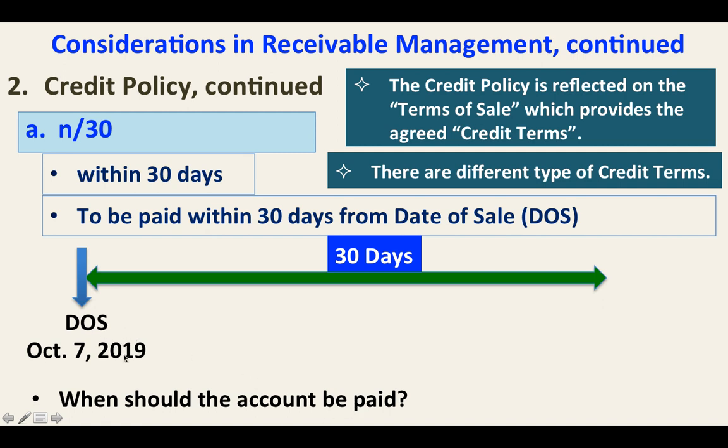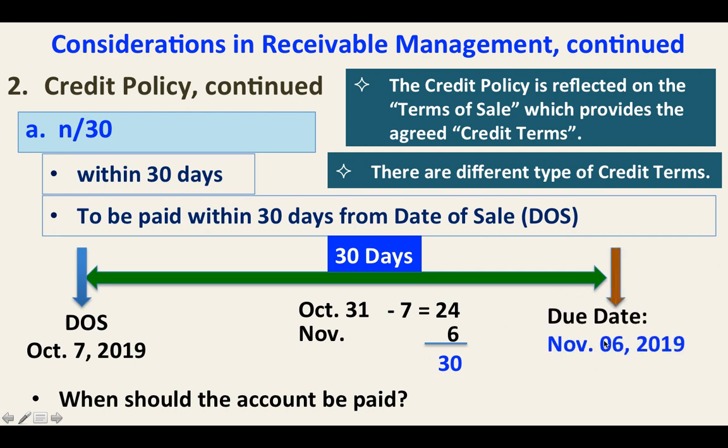Okay, to determine that, what we have to do is get first, this is October. So for the month of October, ilang days ang natitira? So October has 31 days. Date of sale is 7. So ima-minus natin 7. So may matitirang 24 days for October. So to make it 30 days, ilang day ang kailangan mo? So for the next month, you have 6 days to pay that. So that will be 30 days. So the due date will be November 6. Okay?